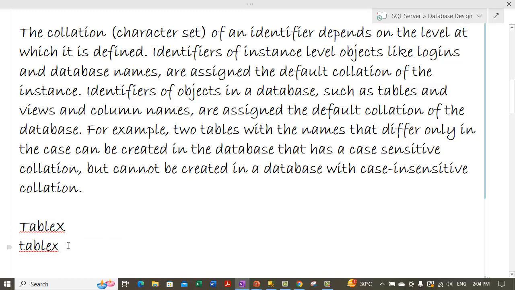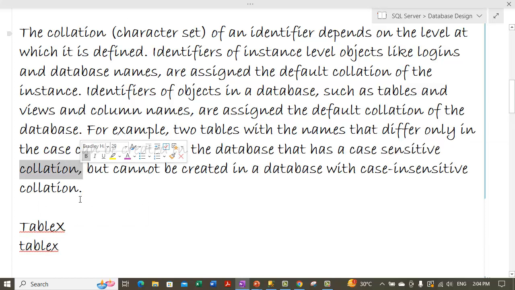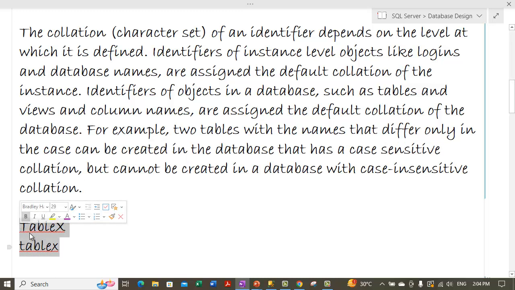So if we have a case sensitive collation applied to the database, then yeah, there's a possibility we can create these two kinds of tables, only differing in their uppercase or lowercase. But these types of tables cannot be created in a database with case insensitive collation. So if your collation is case insensitive, then in those databases you cannot create tables like this. Only if the case sensitive collation is applied to a database, you can create these tables with a similar name but different case.